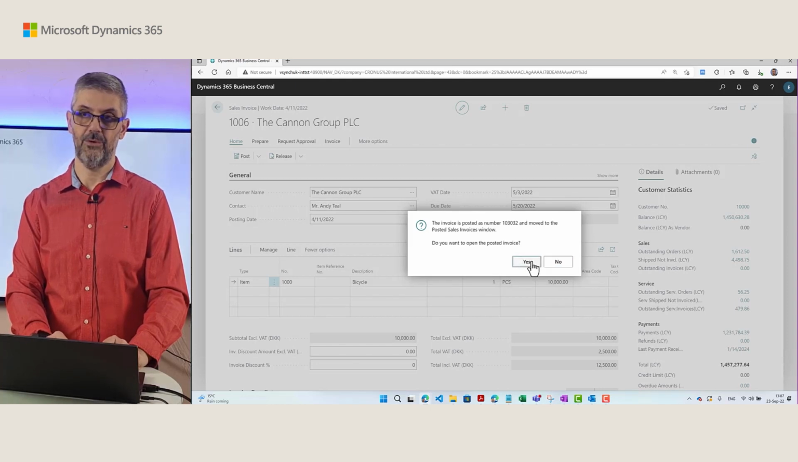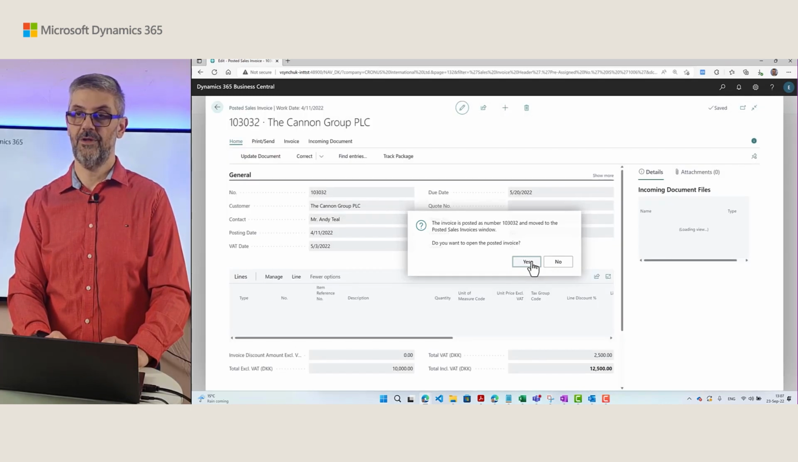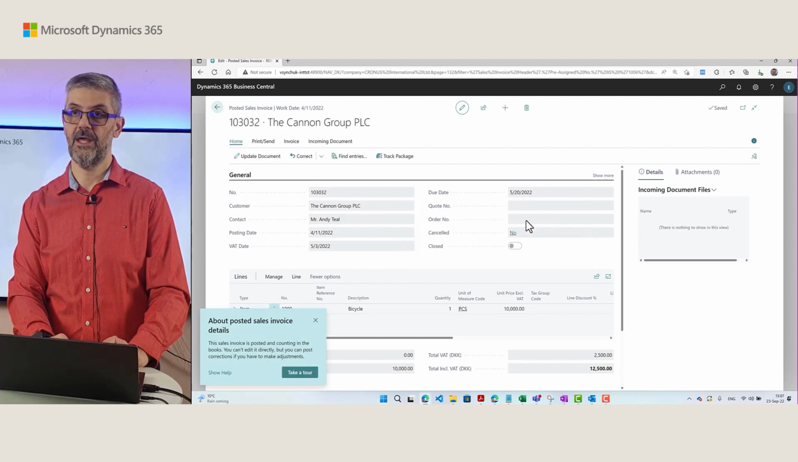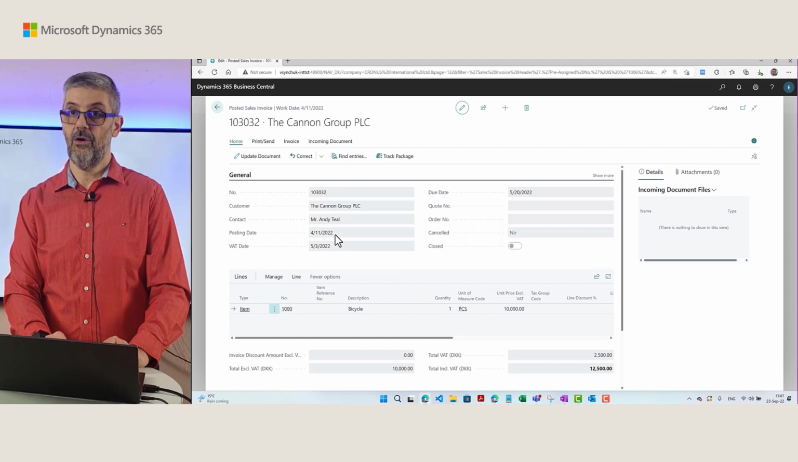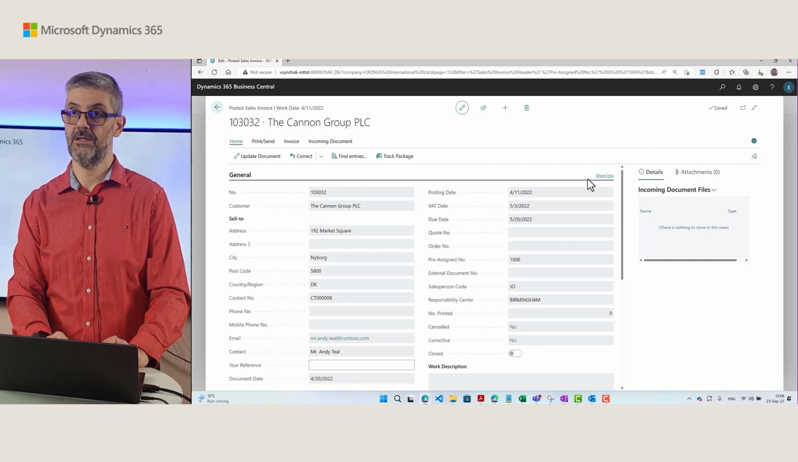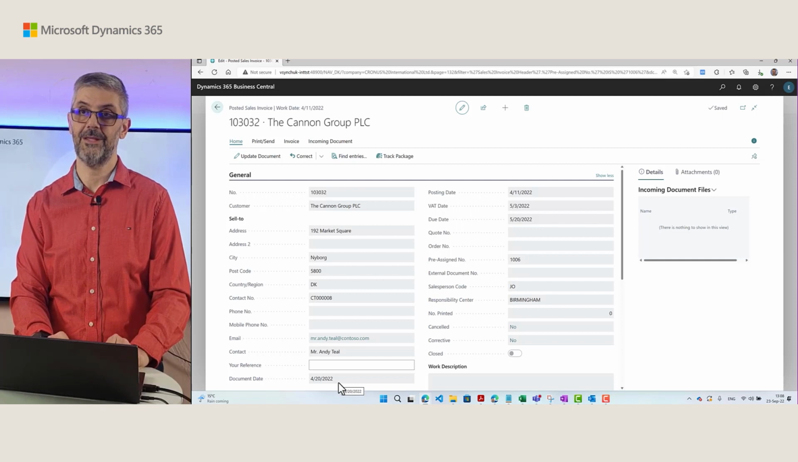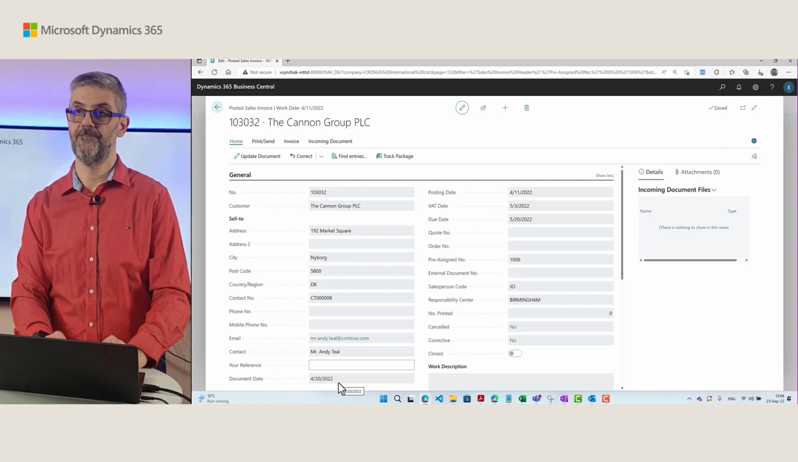Okay, I want to open the document. And now you will see in the posted document, the VAT date is May 3rd. The posting date is as we wanted, and if I find the document date, you can see the document date is April 20. Everything is the same as we had in our non-posted document.